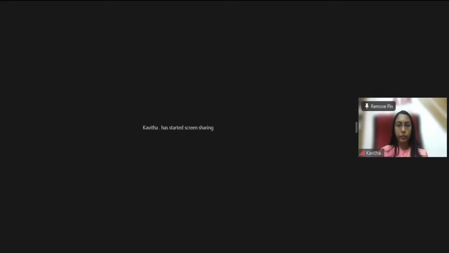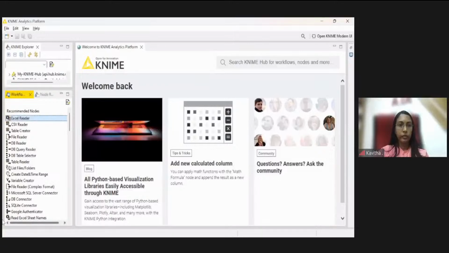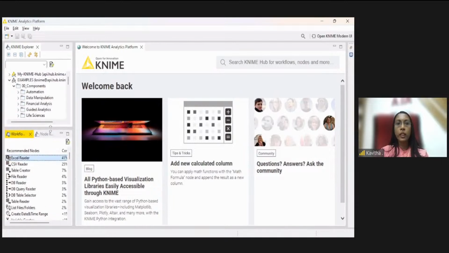And this is the Knime Explorer, and after that, we can find a workflow coach. Workflow coach means... Okay, Kavita ma'am, the screen is not visible? Yes, I am sharing, sorry. I hope the screen is now visible, right? Yes, ma'am, it is visible.